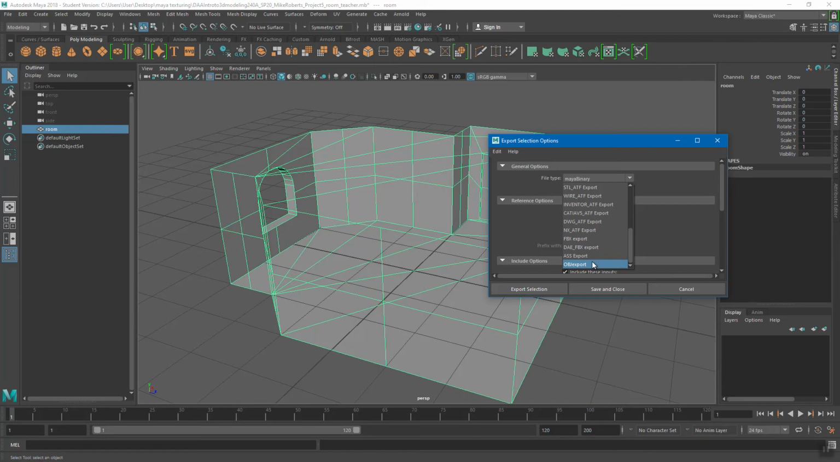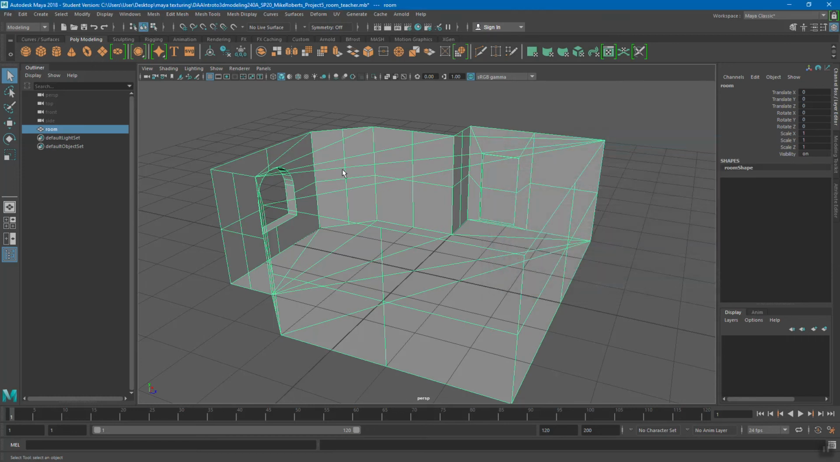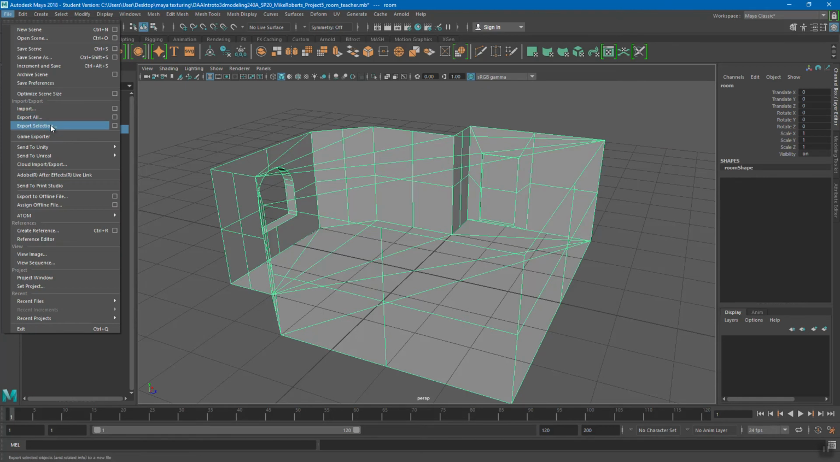You can import and export stuff from, say, Blender or 3D Studio Max, Cinema 4D, Modo, right? There's more than just Maya out there, and you might be working with different people using different software. So you can import and export different file formats. You can always export stuff out to take it to different software, but you can also import that stuff as well.